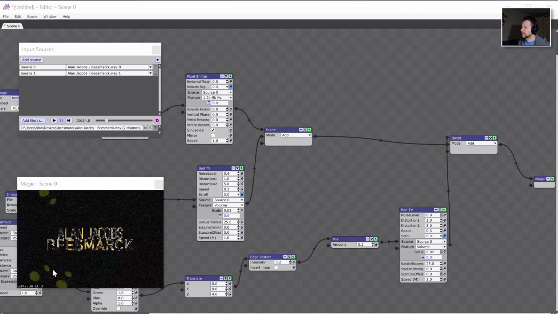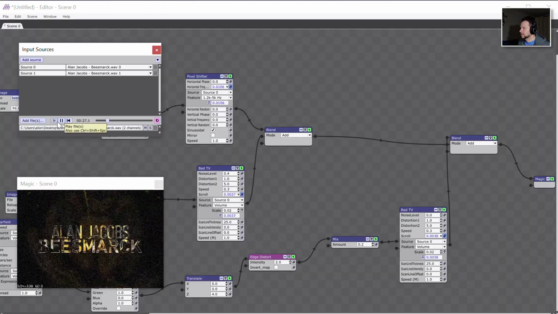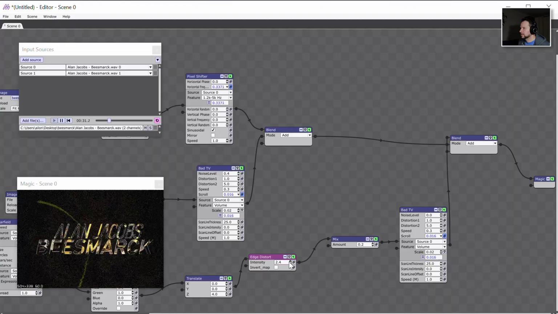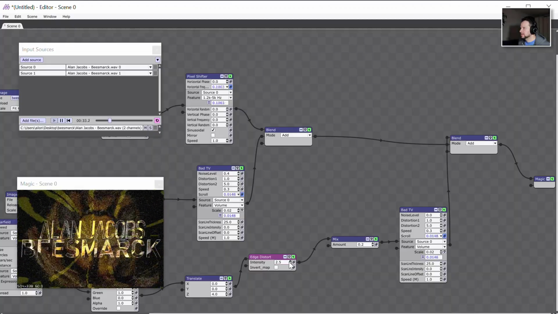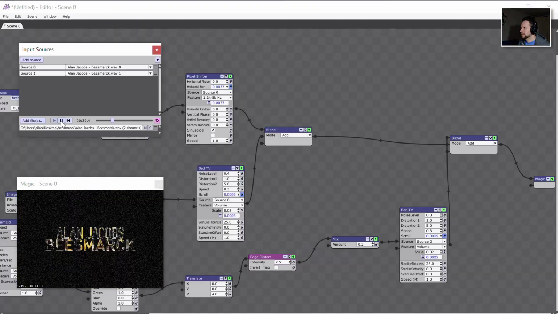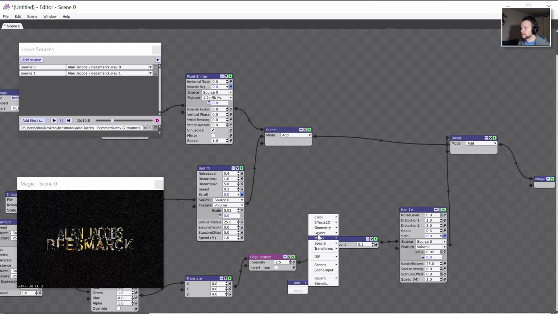Okay, I still don't like how the stars look, so maybe we need some more distortion on the edges. So let's do it like this. Let's see. It will be even more. Yeah, this is more like it. Should be fine.